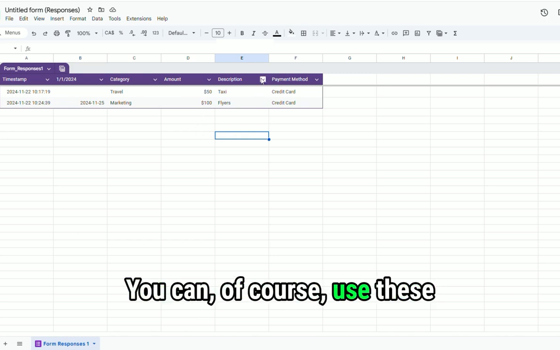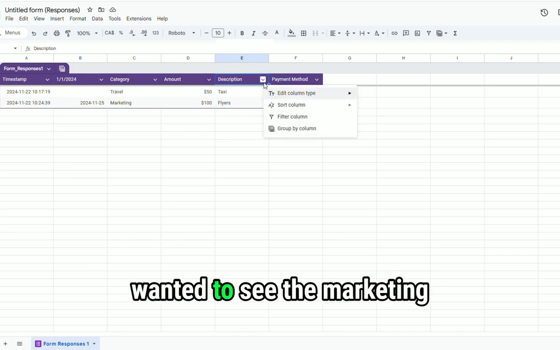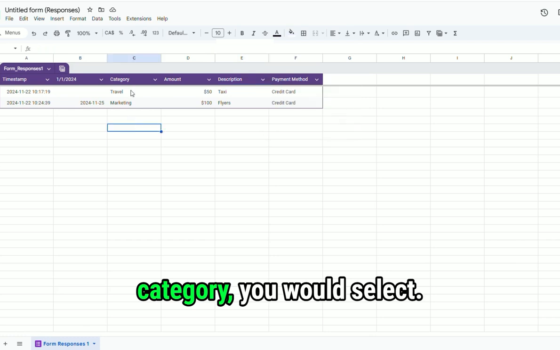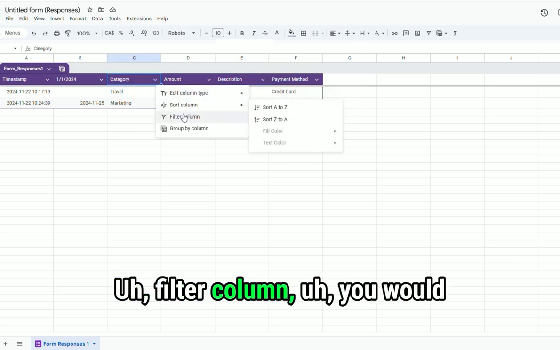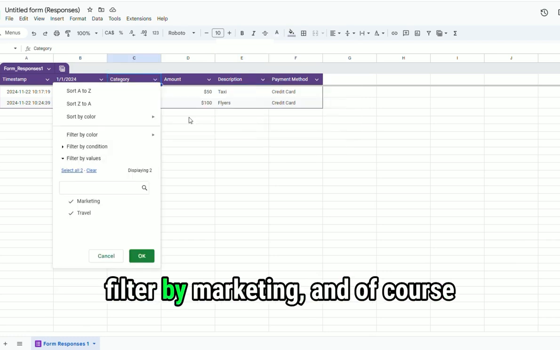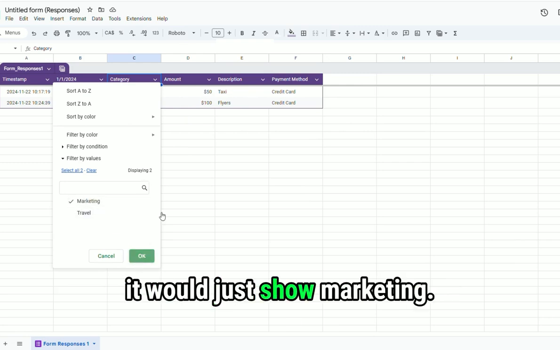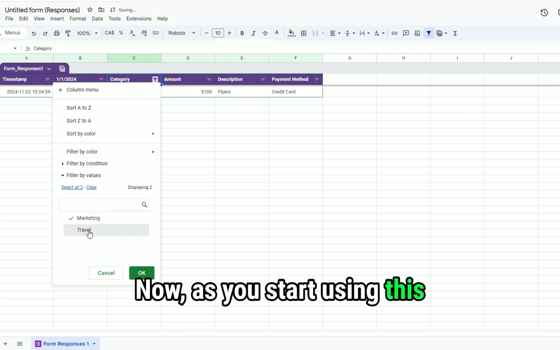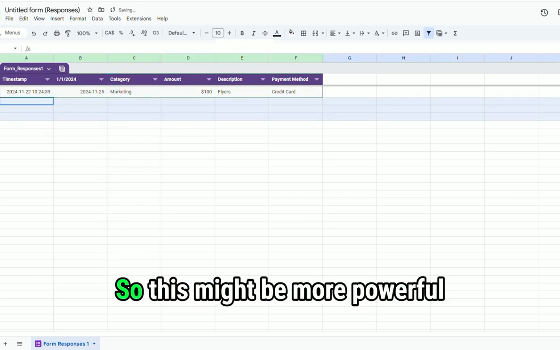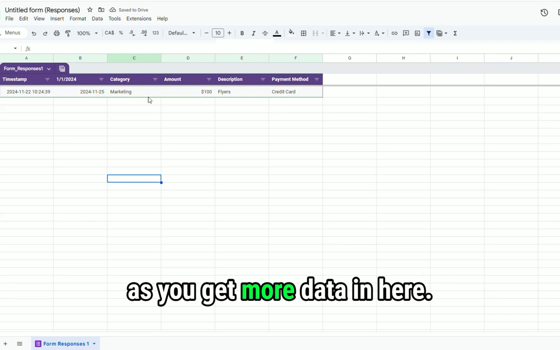You can, of course, use these filters. Let's say you only wanted to see the marketing category. You would select filter column, you would filter by marketing, and of course, it would just show marketing. Now, as you start using this form, you're going to have tons of rows of data here, so this might be more powerful as you get more data in here.